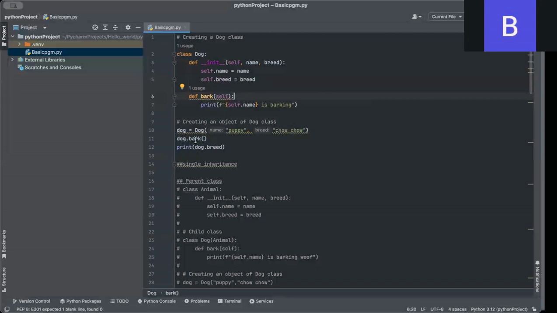So here in bark, I'm not writing print because I have already written a print statement here. No need to write print again. So I'm directly calling by using the object name. And here for breed, there is no print statement, so we are printing here. Let's run this.